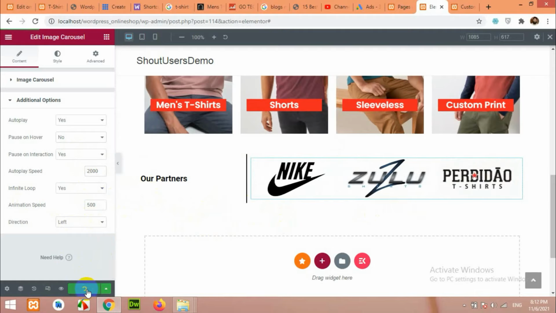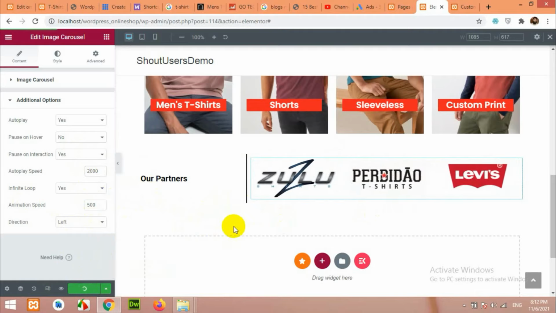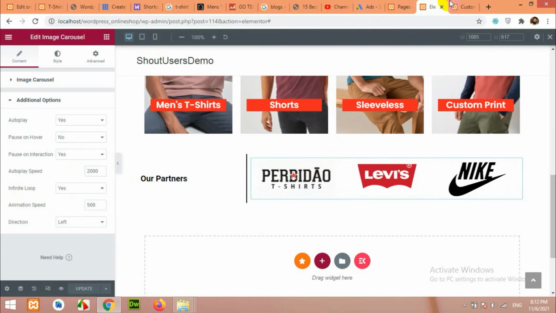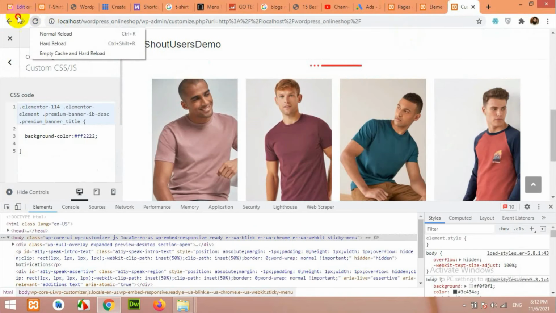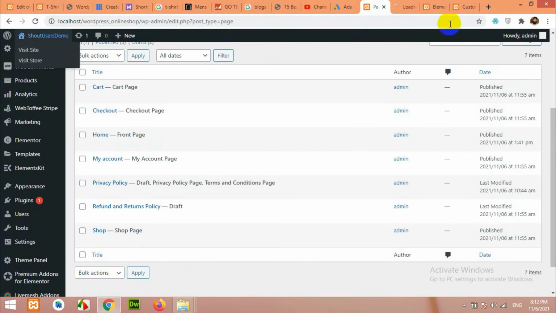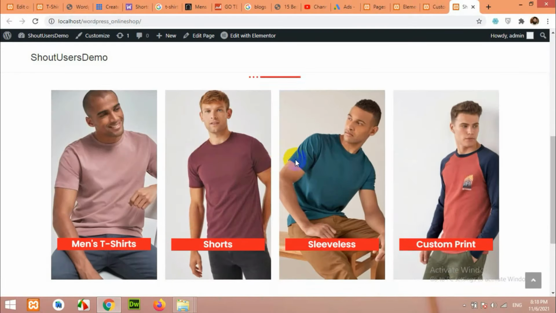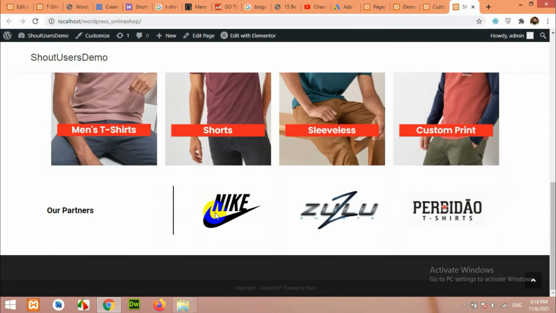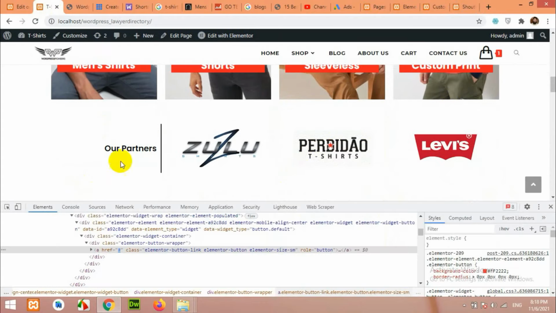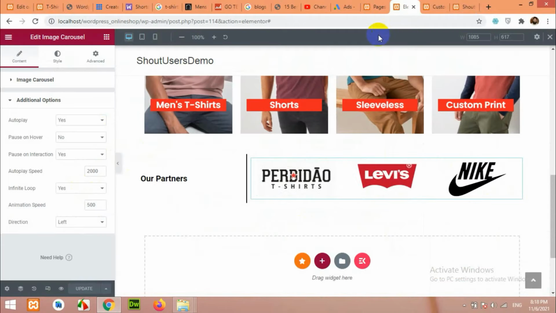Let's add it to 2, and let's refresh the page, update it, and on front end let's refresh it. Okay, scroll down to the section, and the logos are working. So let's move this or partners to the right.